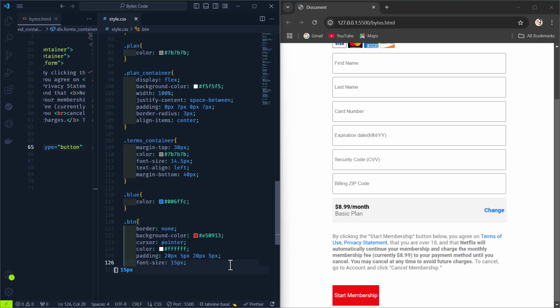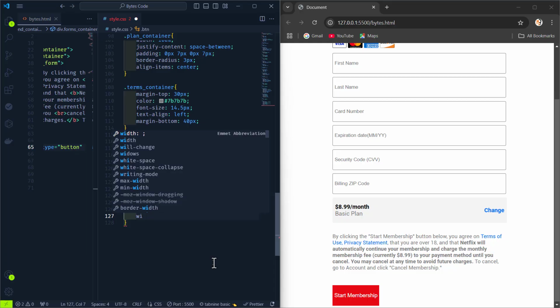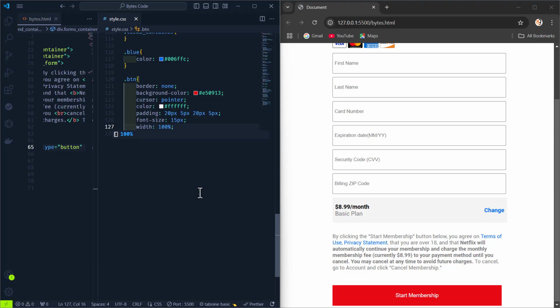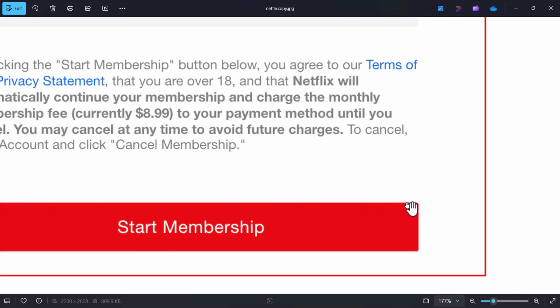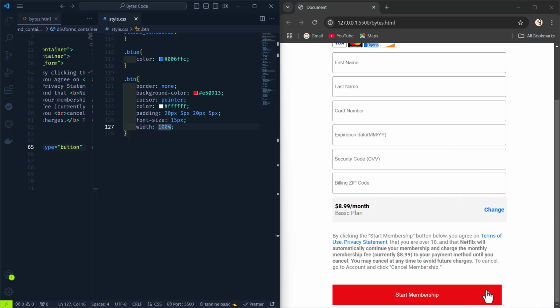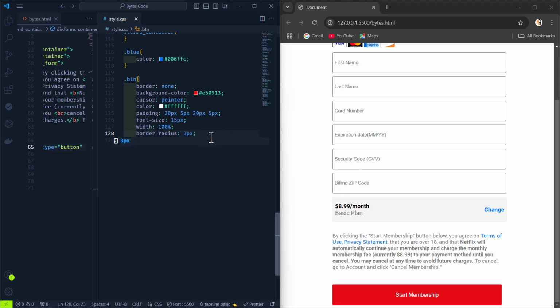Okay, and I think that is all. Is that all? Okay, left one final thing, the width of 100%. Nice. So I think this is all. Yes. No, we are not done. It has a rounded edge, and ours has a pointed edge. So let's fix that. Border radius here of 3 pixel. Yes, now we are done.